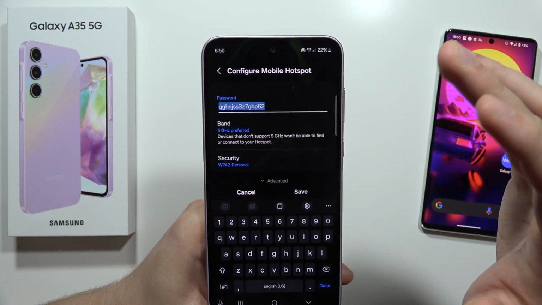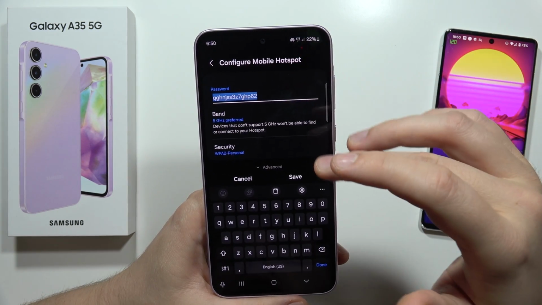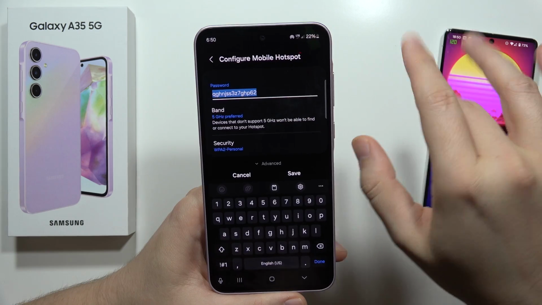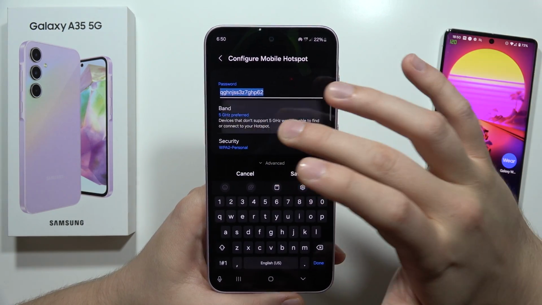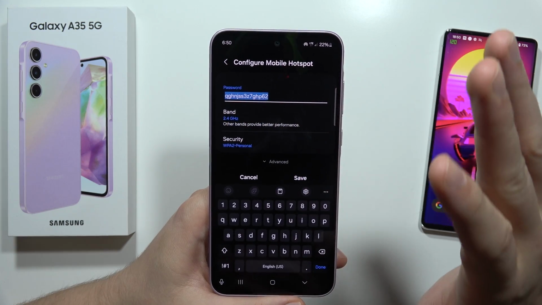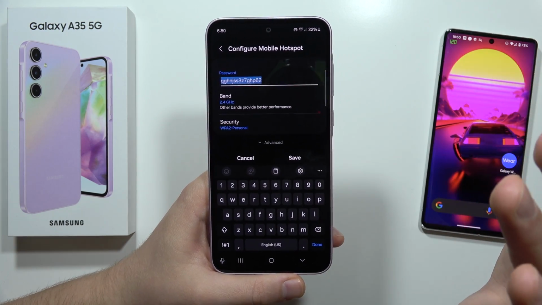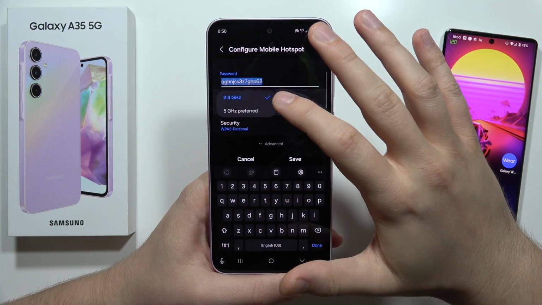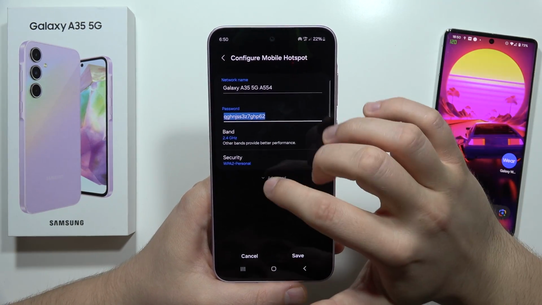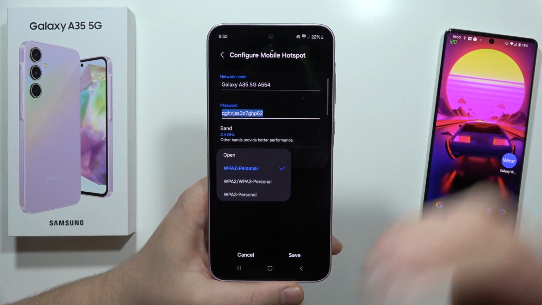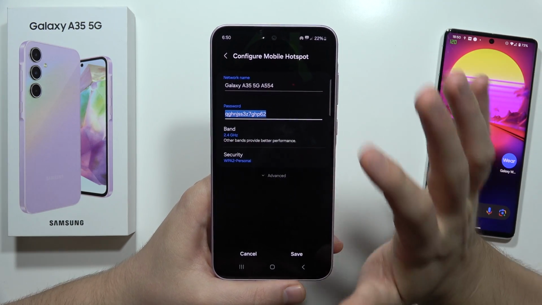And also, you have to remember that if you set the 5 GHz, a device that doesn't actually support this will not be able to connect or find your hotspot. So for prevention, you can just get the 2.4, so everybody will be able to connect to this network. From this we can set the security, but it's also recommended to stay with the default one.